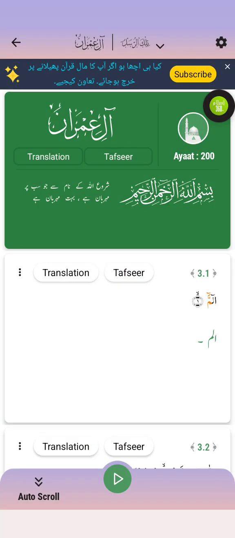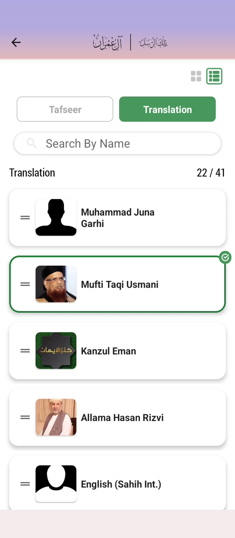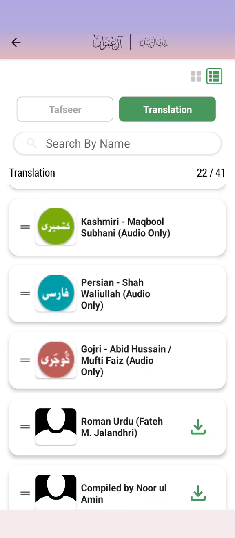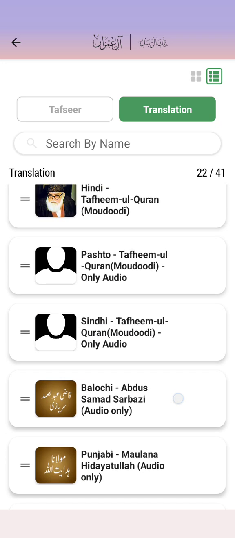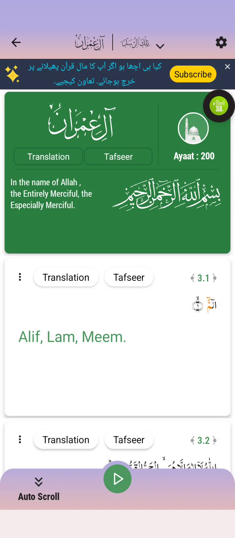Now let's say if you want to see the translation in English only, for example you don't know Urdu, so for that you have to go in settings. In there you go to change translation or tafsir. Here you will get the option to select various translations from various different authors. So let's say I want to read the translation in English, so I will just select English here and it will change the translation to English.